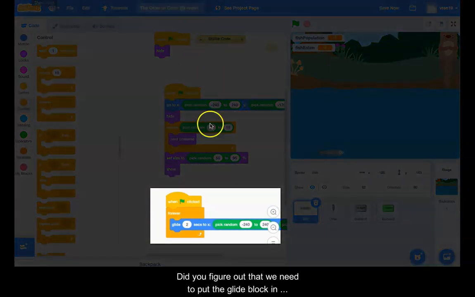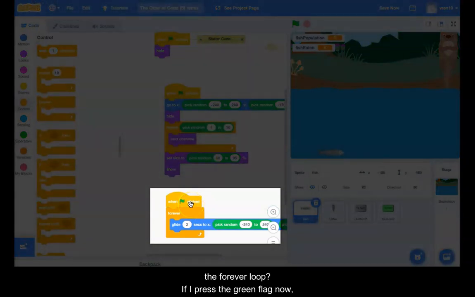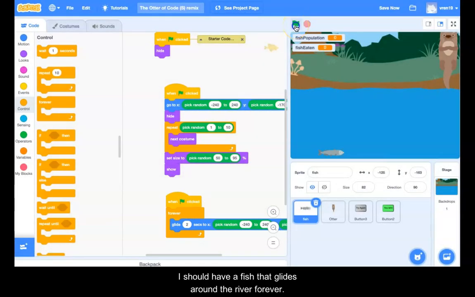Did you figure out that we need to put the glide block in the forever loop? If I press the green flag now, I should have a fish that glides around forever. Congratulations, you have completed challenge 1.